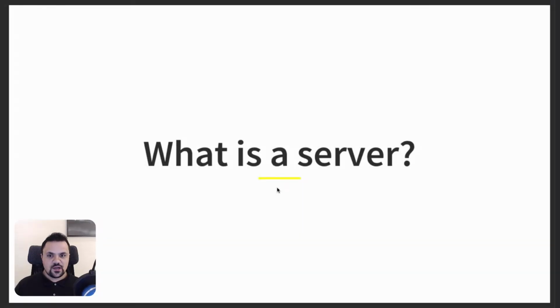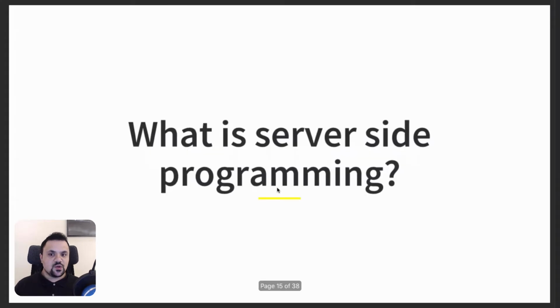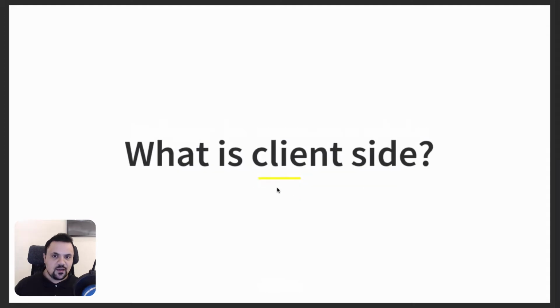Now, this question, I don't want to answer it in particular. I want to answer it with the rest of the upcoming two questions. The second question is, what is server-side programming? And the last one is, what is client-side? All these three questions are somehow integrated to each other, and I want to illustrate them using a diagram. So let's jump into the diagram to illustrate that.